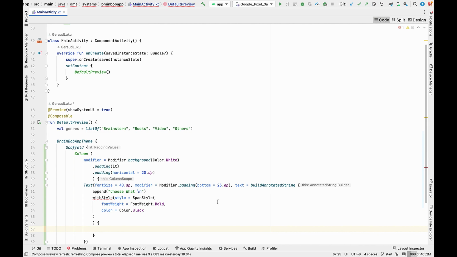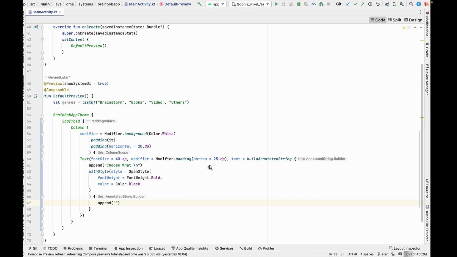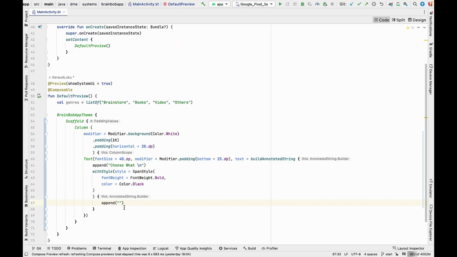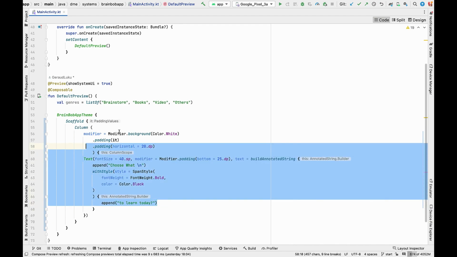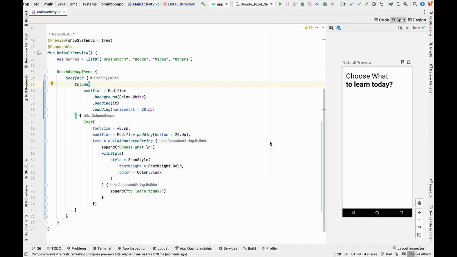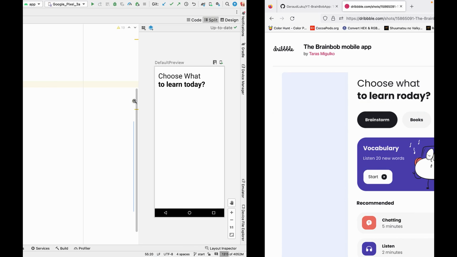Then in the body of the style we will append the text, which is "Choose what to learn today". You can see it says "to learn all day", so it's "today". Might have just been a typo. Perfect. So let's rearrange our code and have a preview of this. As you can see, after doing this, this is what we are presented with: "Choose what to learn today", just as in the design.